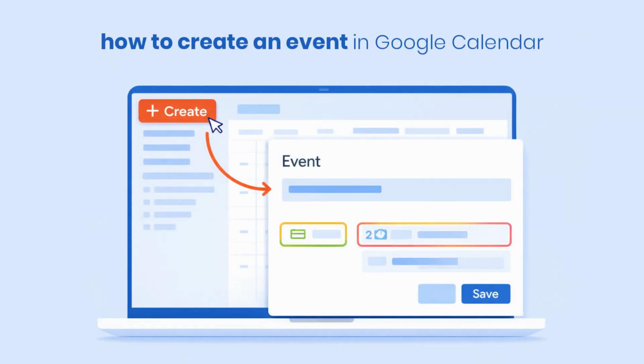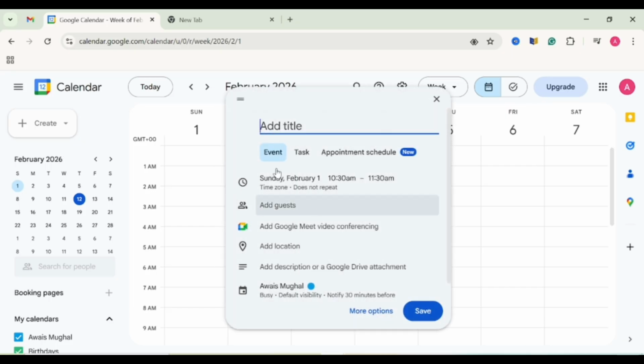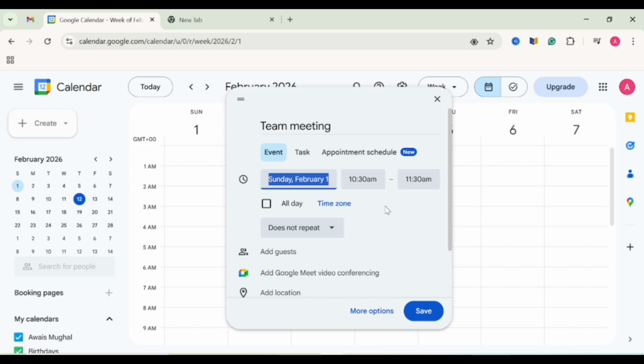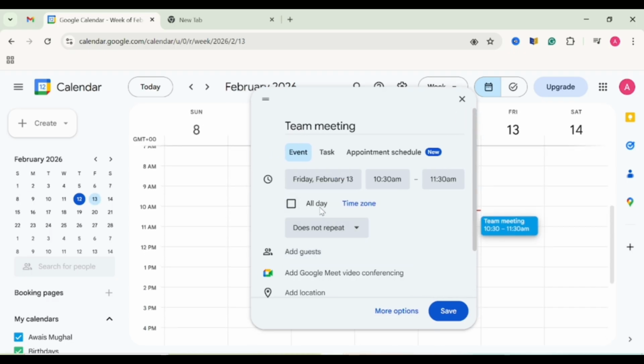Now I will show you how you can create an event on Google Calendar. To create it, click on the Create button. A drop down will open. Here, choose Event. Now, add a title for your event. For demo purpose, I will set it to team meeting. Then, you can change the date and time from here. To change it, click, the calendar will open. Choose the date, the start and end time as well. Or if it's for all day, choose all day.